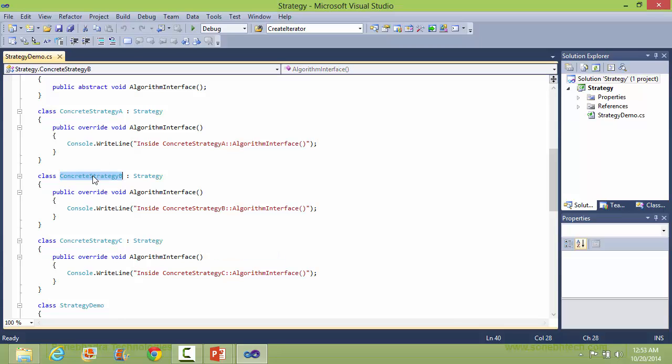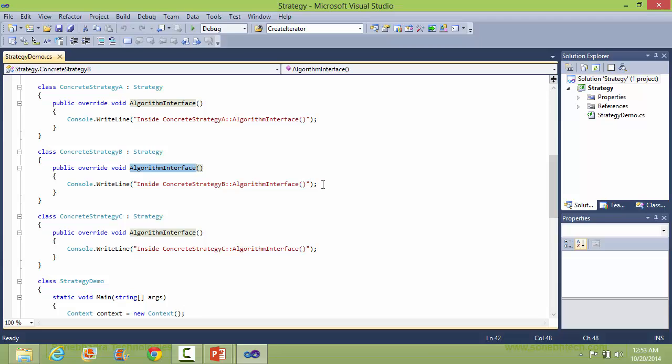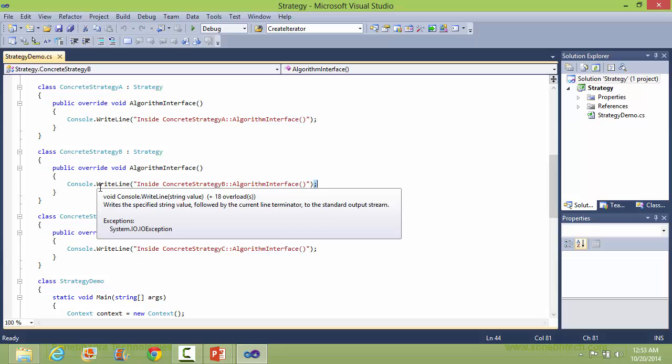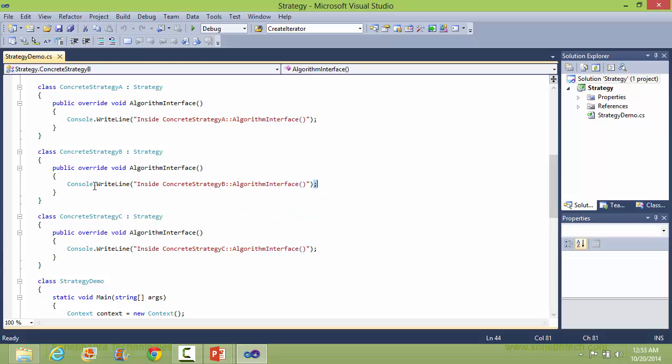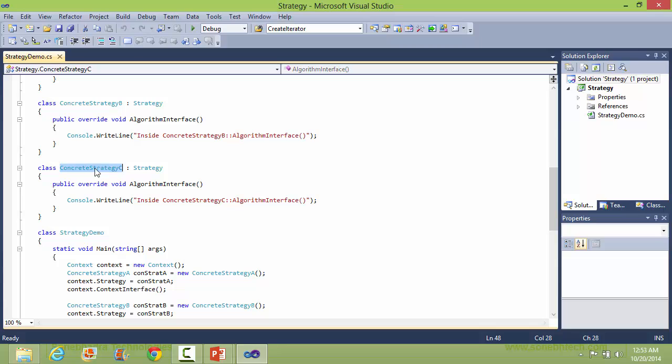Here is the class ConcreteStrategyB derived from class Strategy. It overrides the method AlgorithmInterface and here it executes the algorithm for ConcreteStrategyB. Here is the class ConcreteStrategyC derived from class Strategy. It overrides the method AlgorithmInterface and here inside this it executes the algorithm for ConcreteStrategyC.